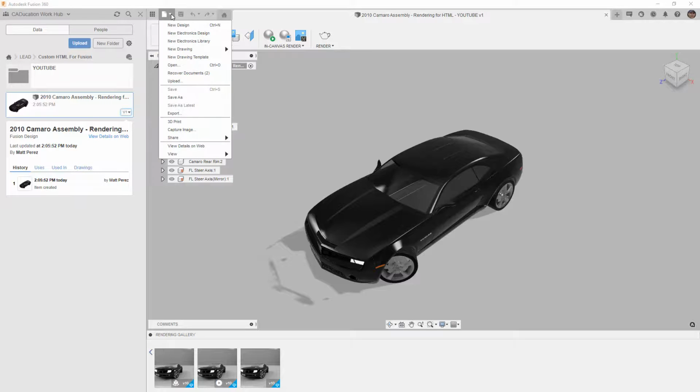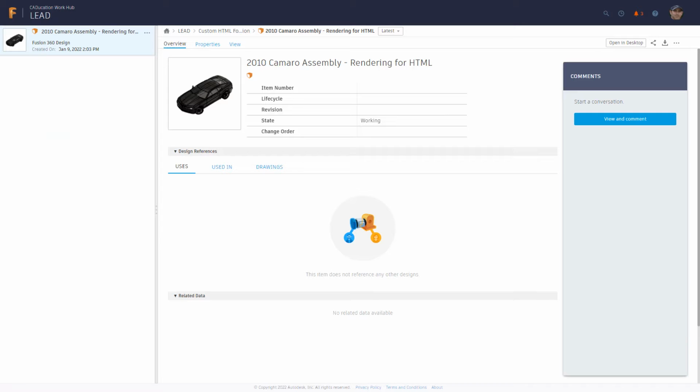However, if we either go to the version description in the data panel and view details on web, or if we go to the File menu and view these details on the web, what that's actually going to do is bring this up inside of a web browser. So when we do that inside of a web browser, something a little bit different happens. So let's take a look at what happens when we're inside of the browser.